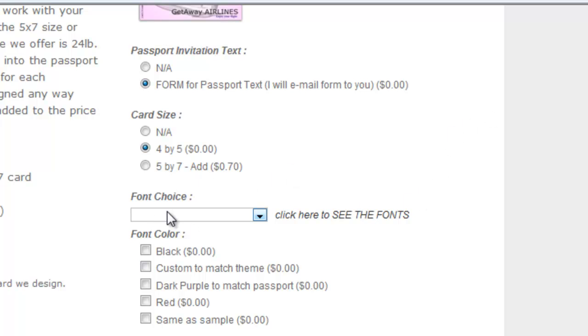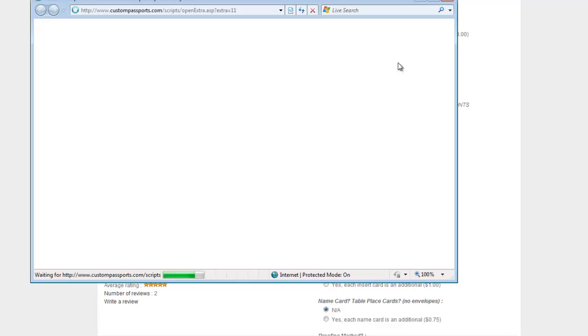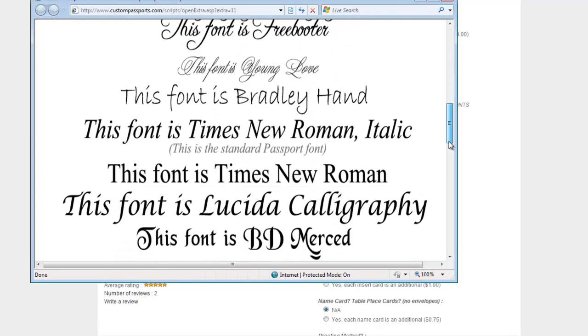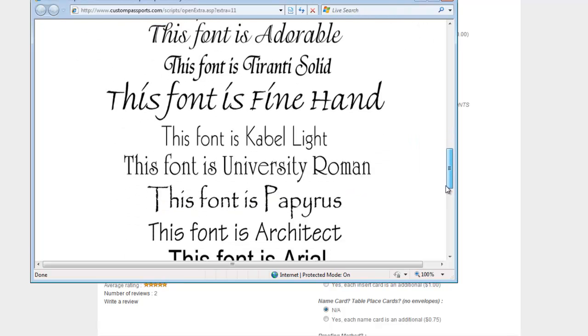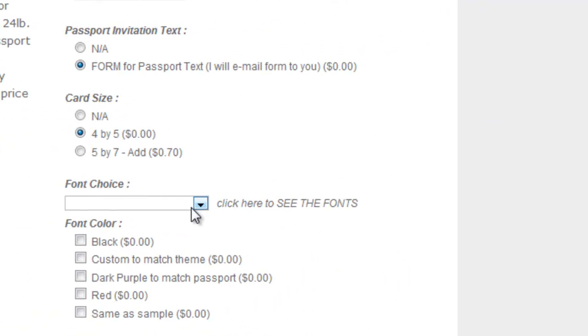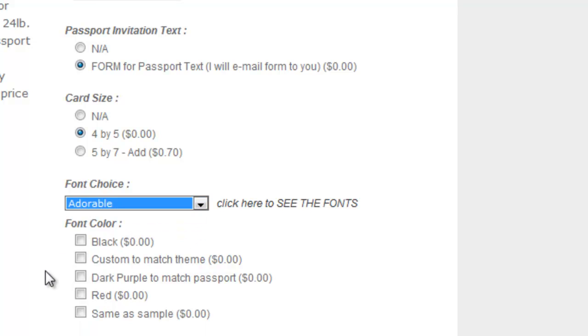Font choice. Oh, how do I choose my fonts? How do I know what I want? Well, click here. It'll show you a list of the fonts. See, you get the choices of the fonts. You can look at them and pick out what you think you'd like. Here's one, adorable, that I think I would like. And you come in here and you just choose that font.